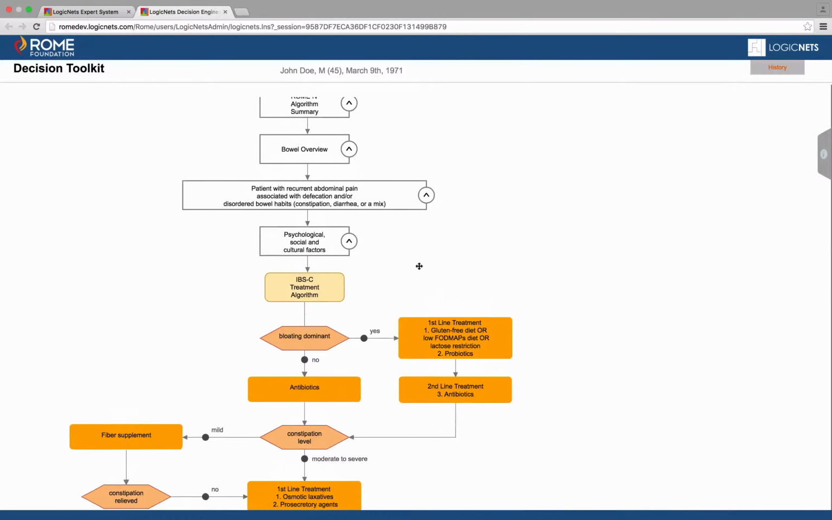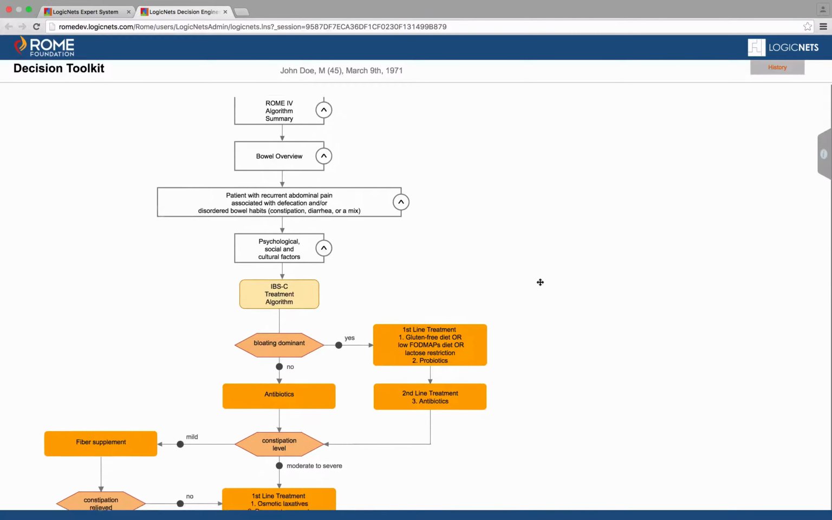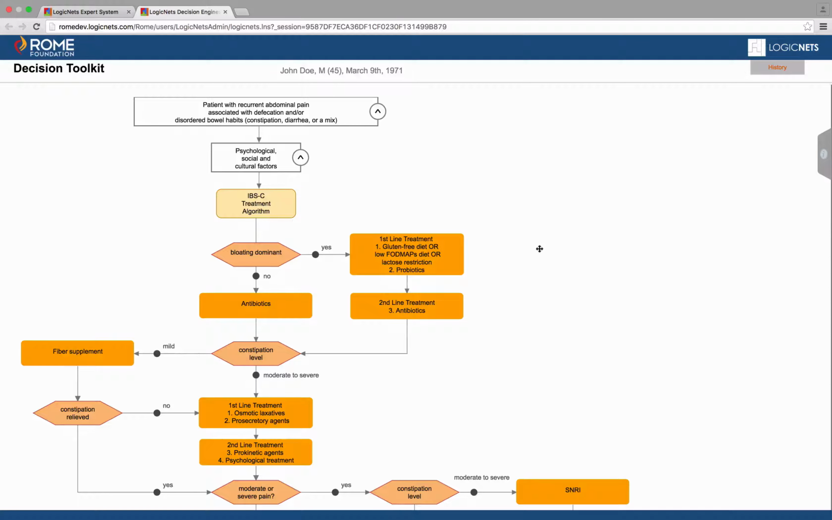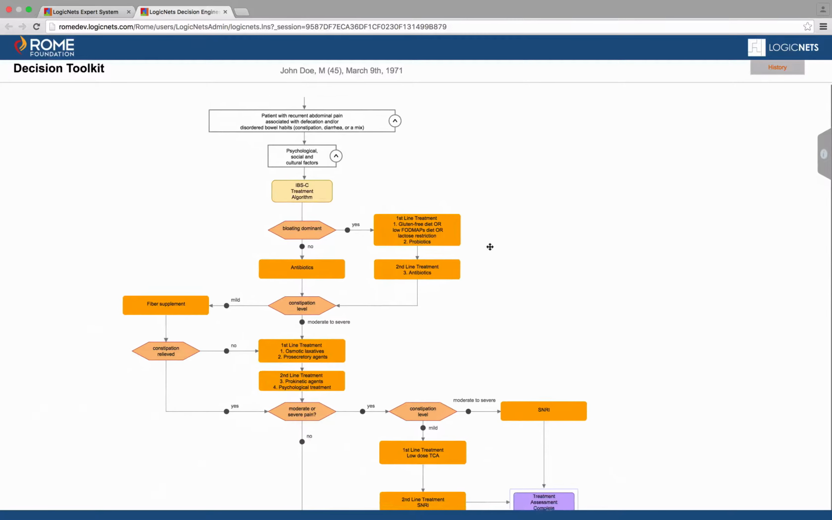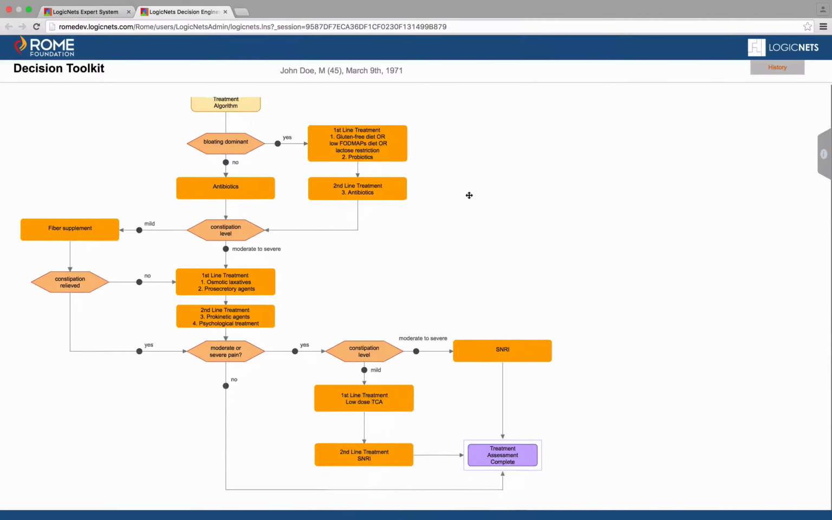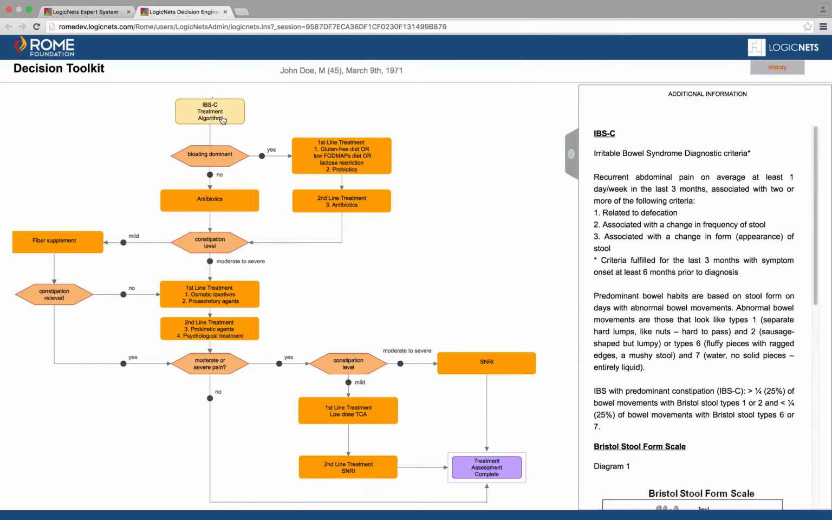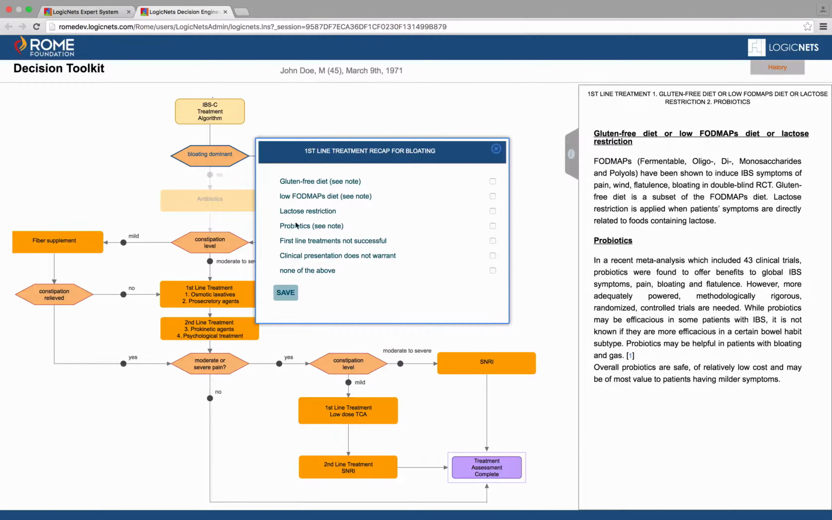Note once again that we can always navigate backwards if we want to. And for a more complex algorithm like this, we can move the information around by clicking and dragging on the background, or resizing by scrolling. Here's the contextual information on IBS-C. Let's choose the appropriate answers for our needs. Here are some multiple choice treatment pop-ups.